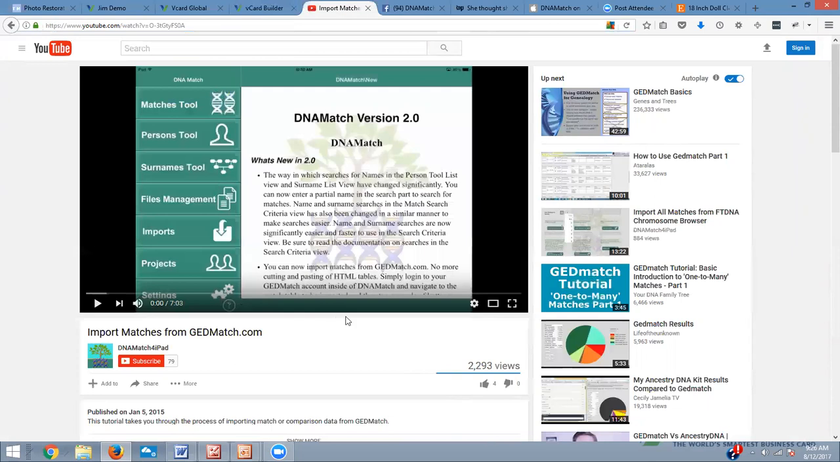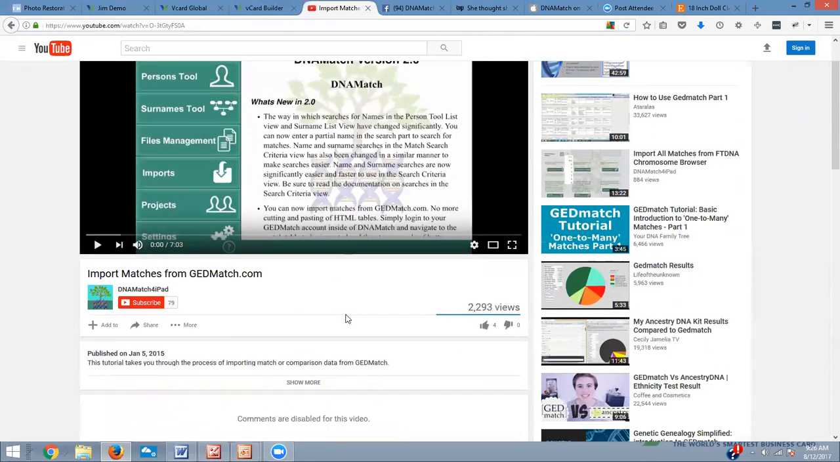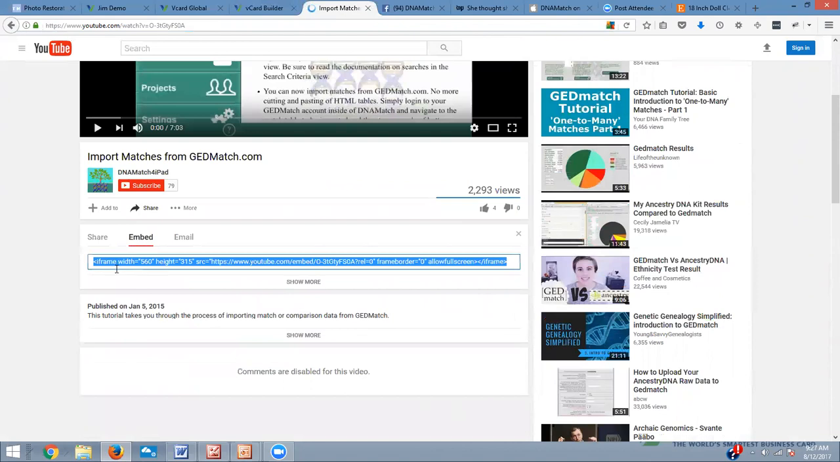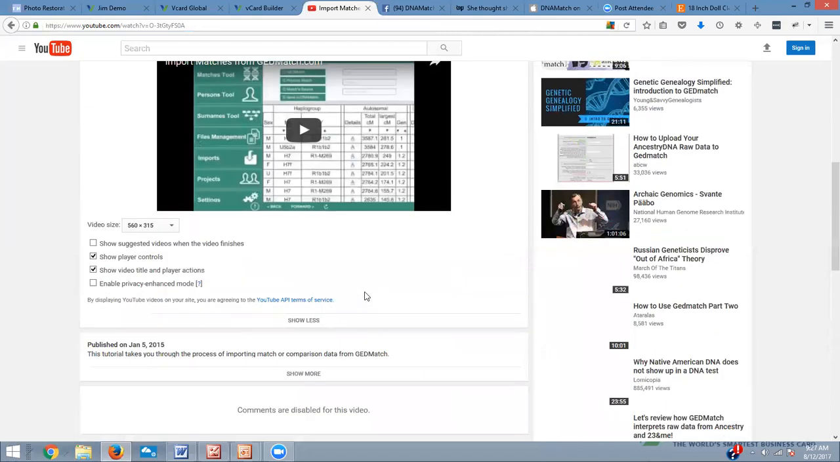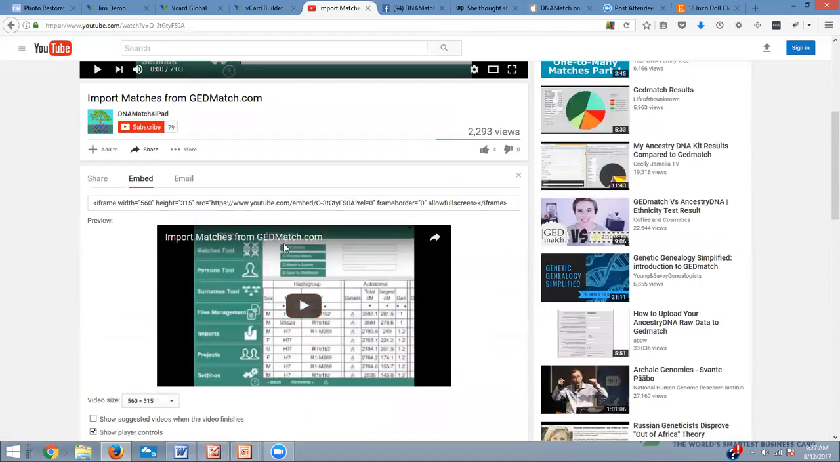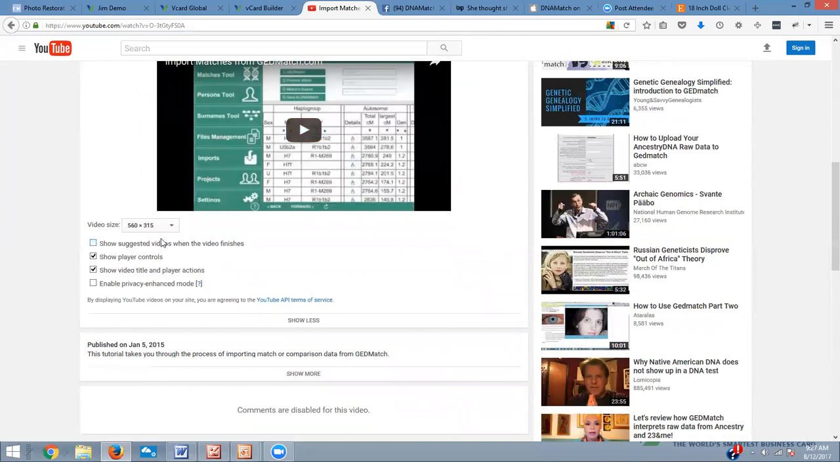To grab your video from YouTube, there are a few ways, but the best way is to click on this share button right here and click on embed. We're looking for this embed code, and we want to make sure that it's only going to share this video. So we go to the advanced options and click on show more. See right here, it says show suggested video when the video finishes. We just want to make sure that's unchecked. If it is checked, it's going to show additional videos when this one is over. I like to make sure that this is always unchecked.